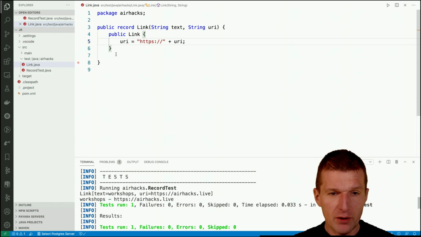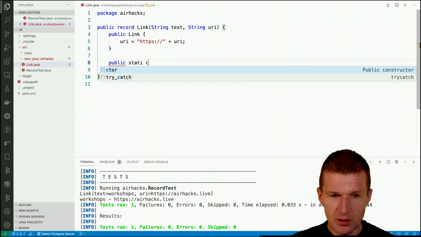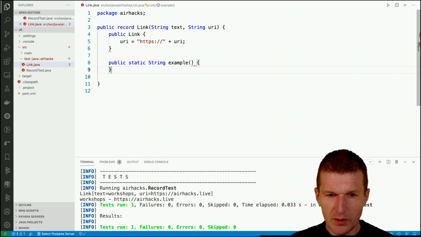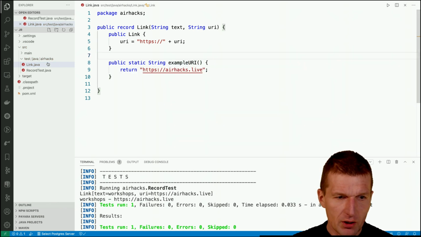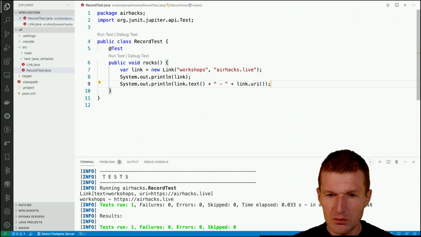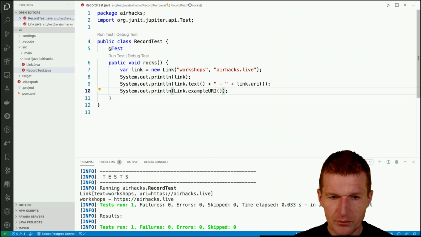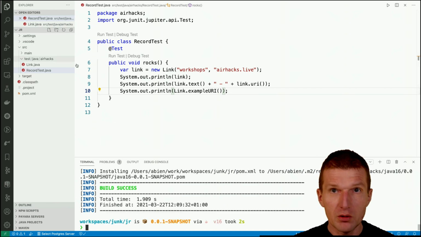And a Java record can also have methods. So let's create a static method, public static, and call it example, which returns a string. And the example is going to return something like HTTPS AirHex Live. Example URI, I'll call it. Okay, so now I can just call it as any other class. It looks like that: link dot example URI, and we should see the output. So this is just a static method. And we have a link.